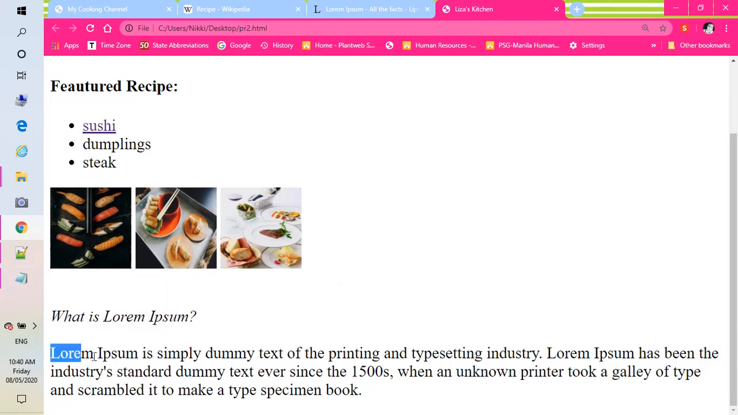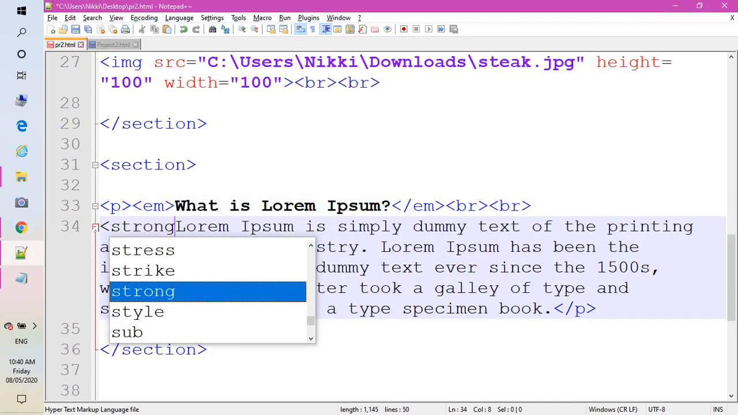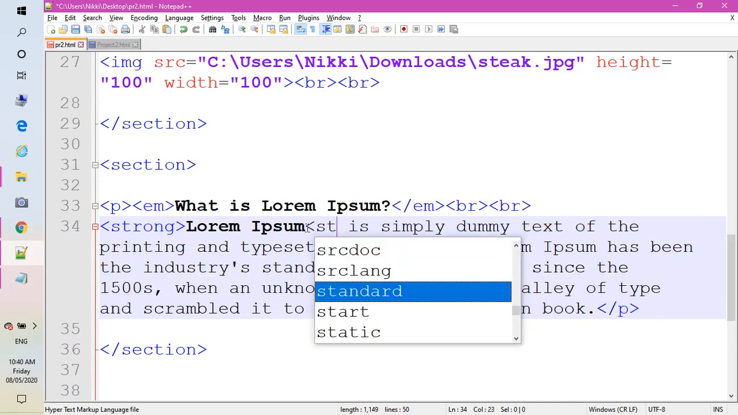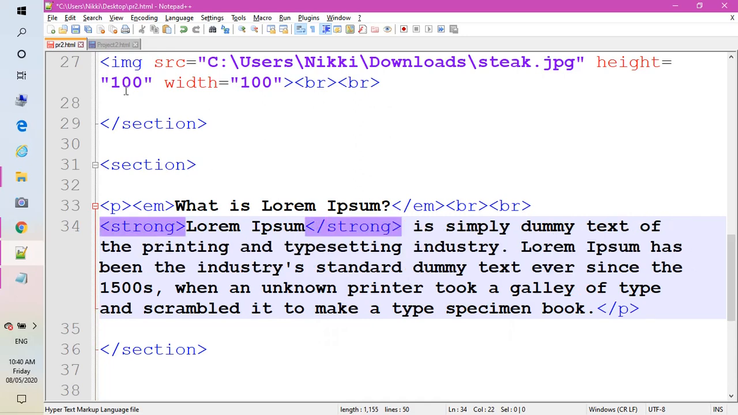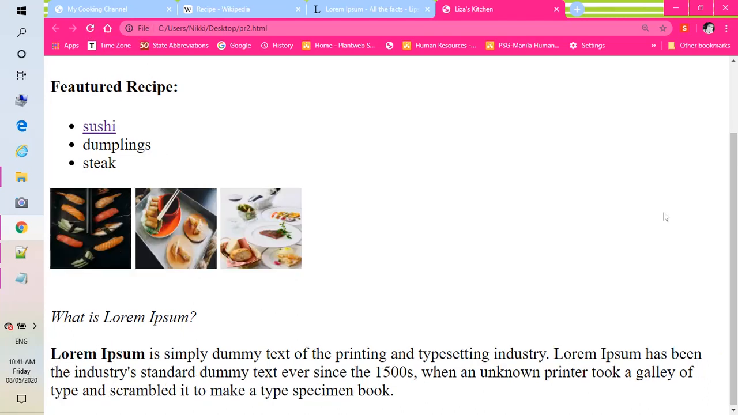If you want to make a bold face out of this text, what do you use? You put the strong tag, sorry. Strong tag. Don't forget the slash. Hit save. I'll notice if this will change. Reload. And there you have it.